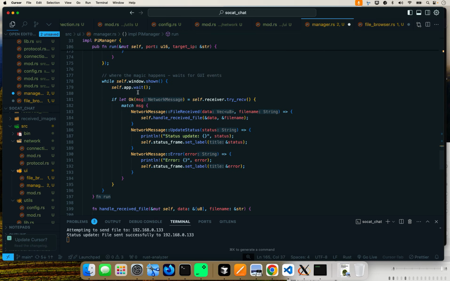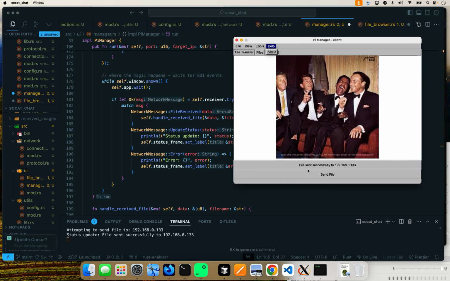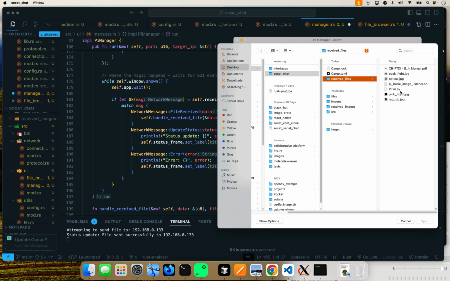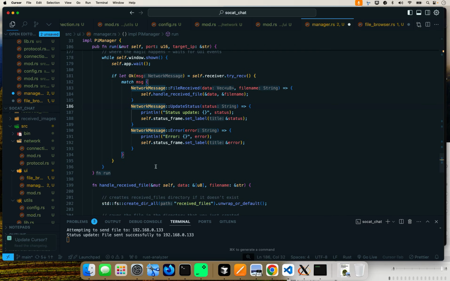And here's where all the messages are going to give you three types of messages. It's going to tell you whether the file was received, or it's going to give you a status update, or it's going to give you an error. So for example, if I try to send, I don't have it here, I have it on the other one, that's fine.